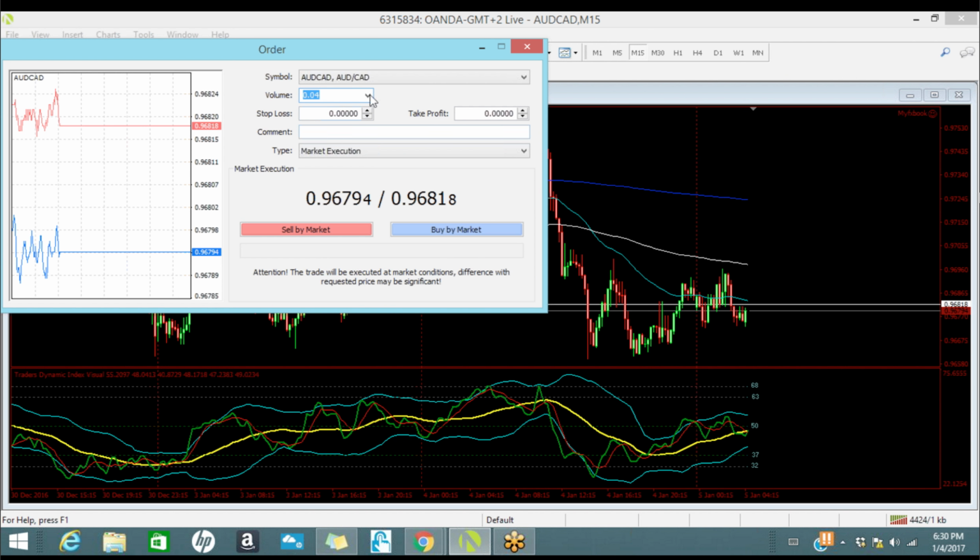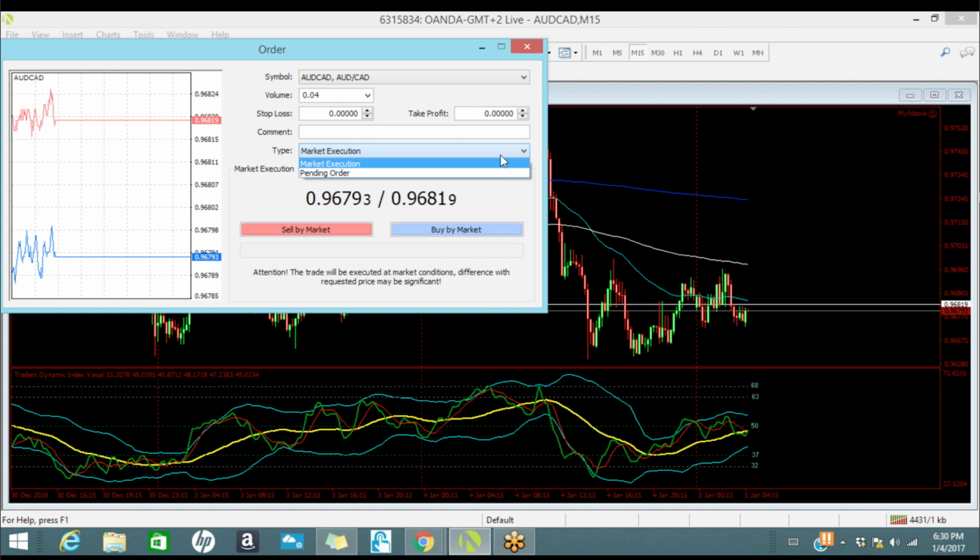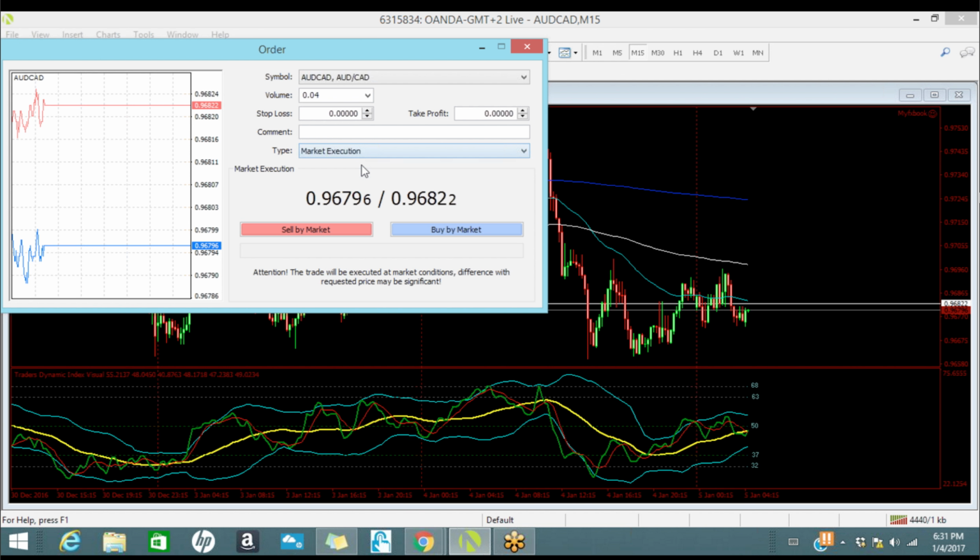So now, you edit it, you have that. All the other stuff you don't have to worry about just yet. Okay? So now when you go to type, you're going to make sure you have market execution. There's pending order as well. Market execution is clicked when you're trying to make an instant trade. I'm going to show you guys the rest of the stuff, just not right now, it's not the time.